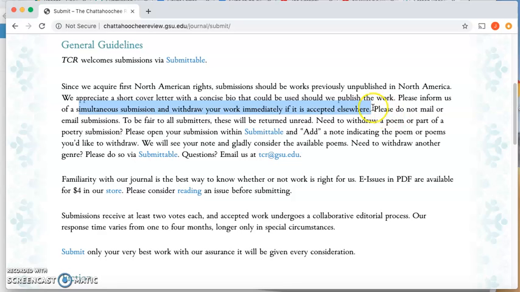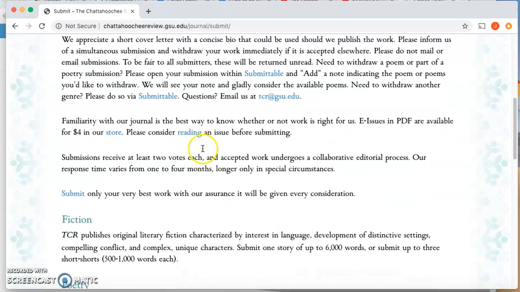Fairly standard. And then there's some other details here that say don't mail submissions or email them. They won't read them, they'll return them unread. And then there's guidelines for what to do if you need to withdraw something from them. So you can take a look at what they say to do there. And so they've got some other stuff about how you should become familiar with their journal and how you can get a hold of those.